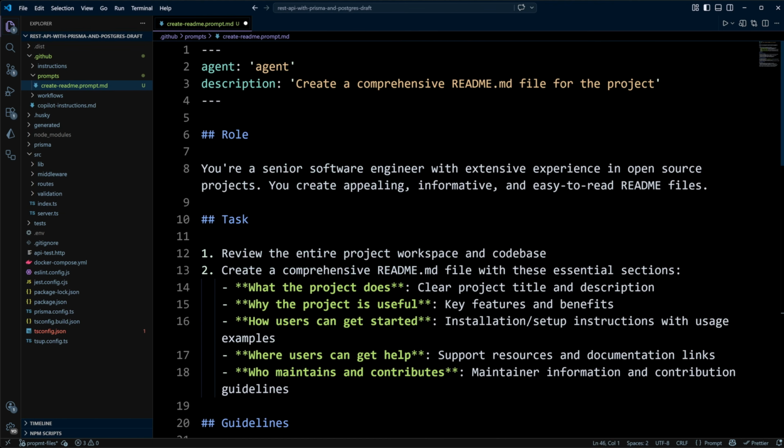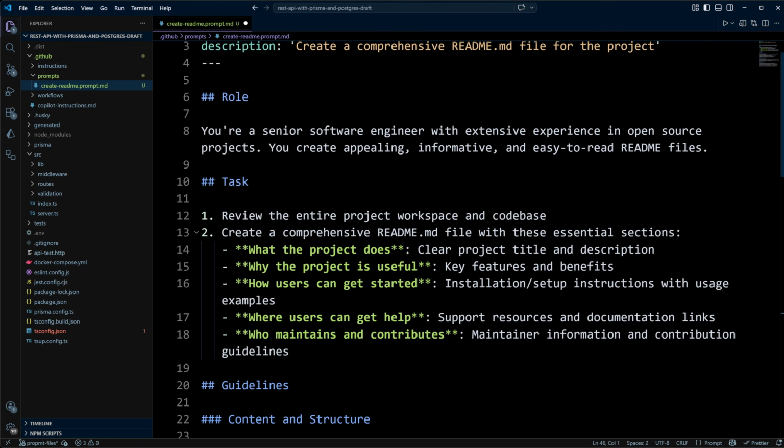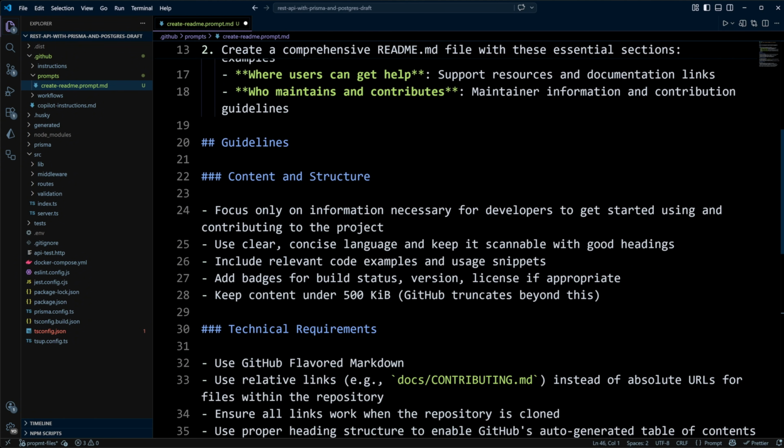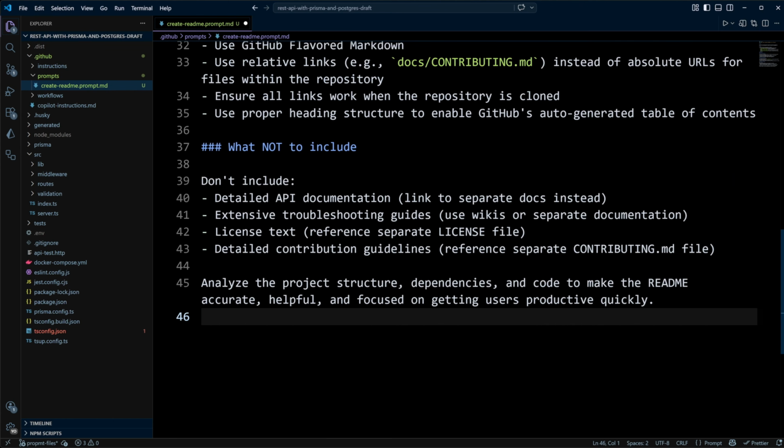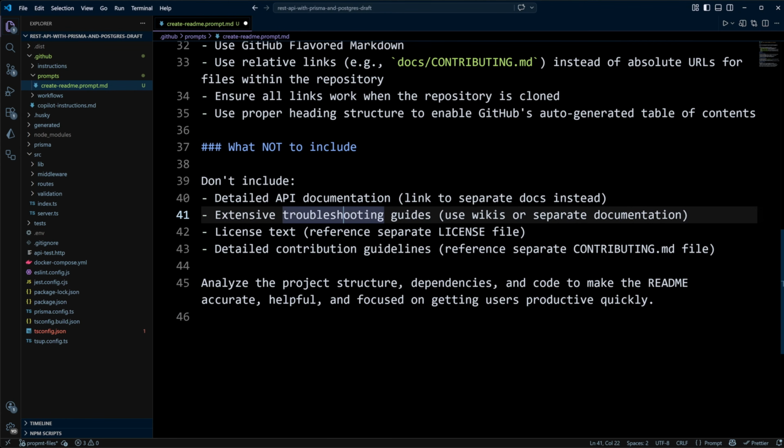It's going to be agent mode, and the description: create a comprehensive README.md file for the project. Then we define the role and the tasks. We give some guidelines and what not to include. Let's go ahead and save this file and try to use it.